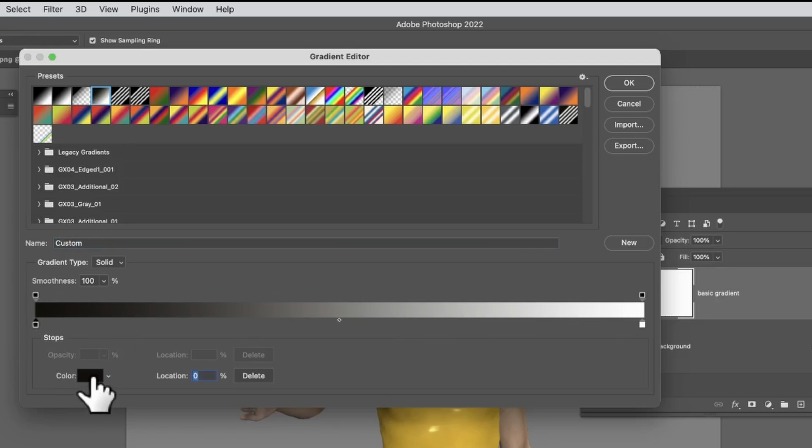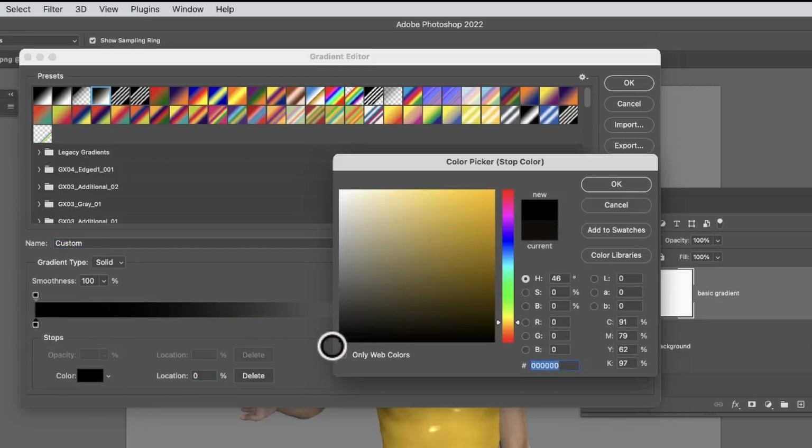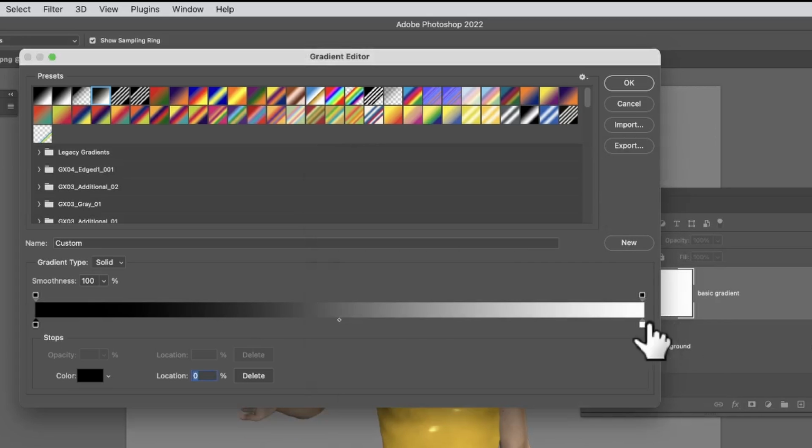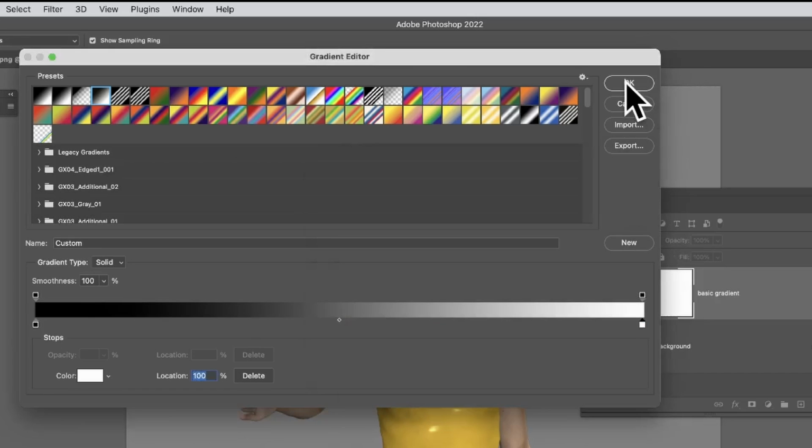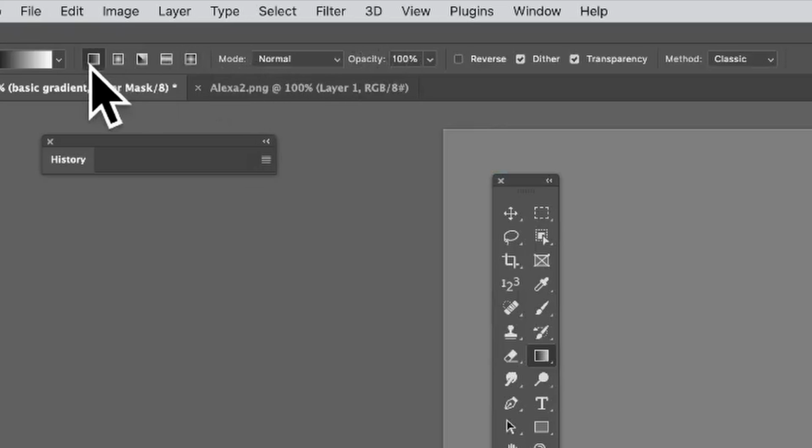Click there, click the color and make certain this is black. 0, 0 and 0. That's what's needed. Click OK. Go over here, make certain that is white. So click there and you can see 255, 255 and 255. Click OK. And click OK. Go for linear, blending mode normal, reverse turned off, transparent on and classic.